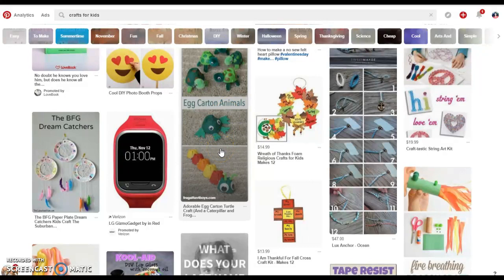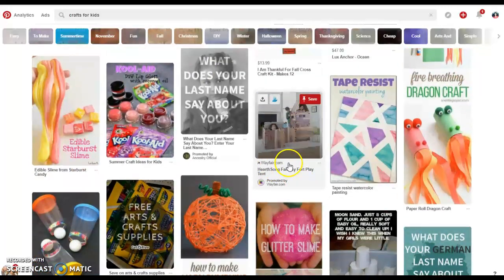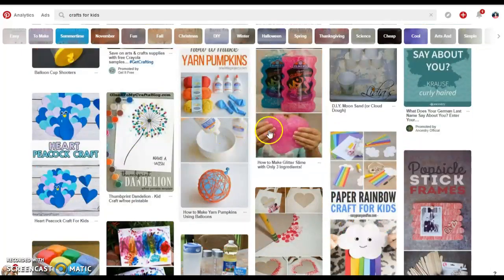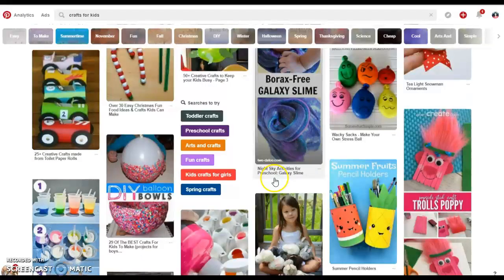Sometimes it gets a little weird with the routing of the URL, and it might end up on another page on their blog, but typically it should go straight to the blog post. Some of these other ones, you see here Wayfair.com, you might see Etsy, you might see something called Shop Style Collective, and we are going to talk about that a little later. That's a very important piece to affiliate marketing with Pinterest.